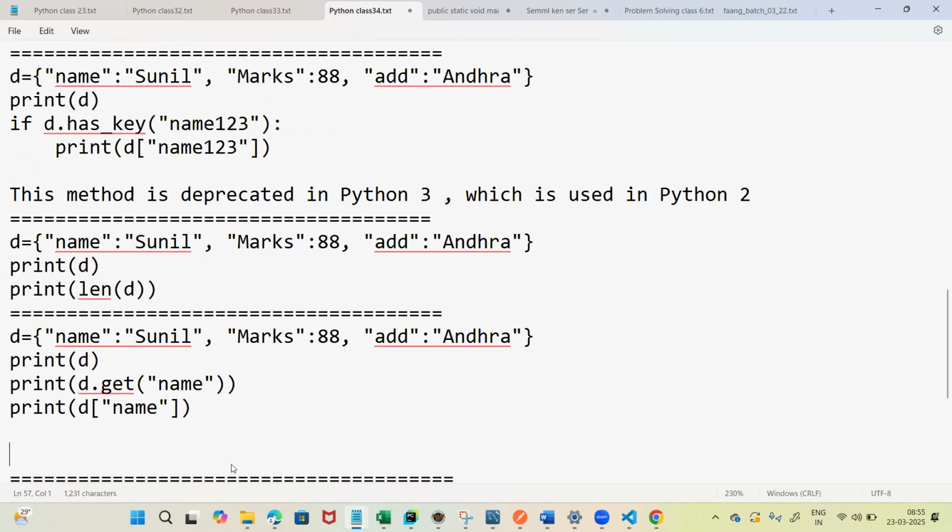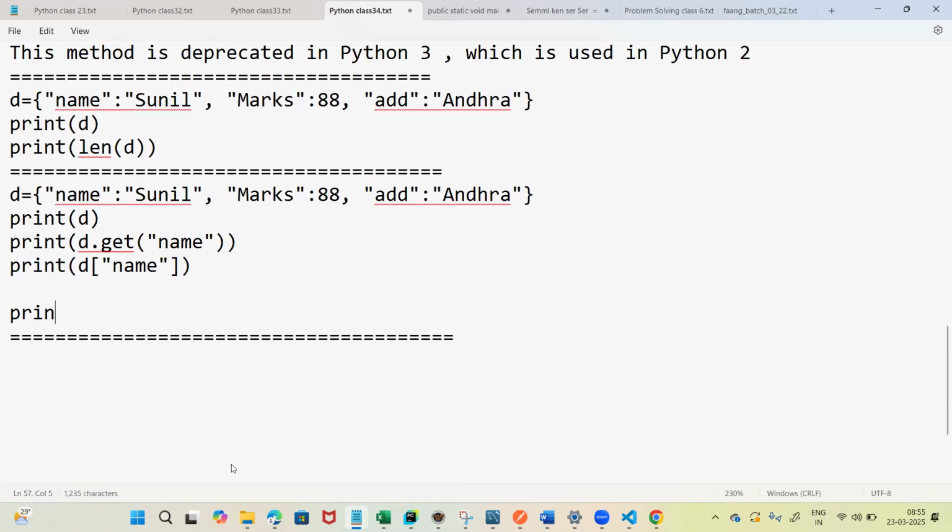Suppose I write print of d dot get of name. What will it do? It will fetch the value, right? If the name is not there, it will be an error if you are not giving a default value. So for safety, mention the default value.